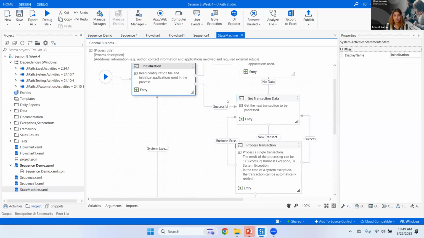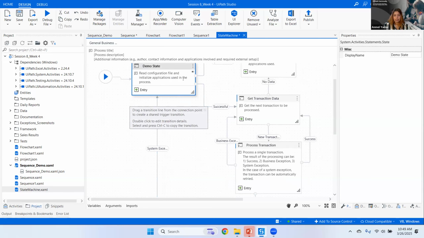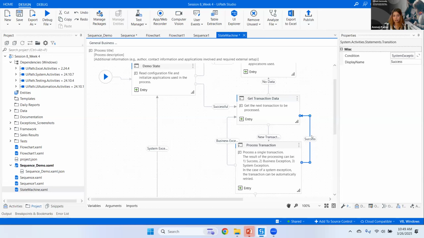So these are different states, right? You can change the name. You can name it something else, demo state. And this is you providing it a name and some description for anyone to be able to identify what it is. And then it would transition to a different state. And these are the transitions. So you can give any name here. And inside the condition, you specify on what condition is it going to transit to any other state. And this is what a state machine looks like.